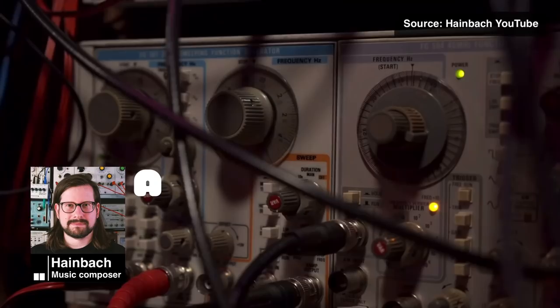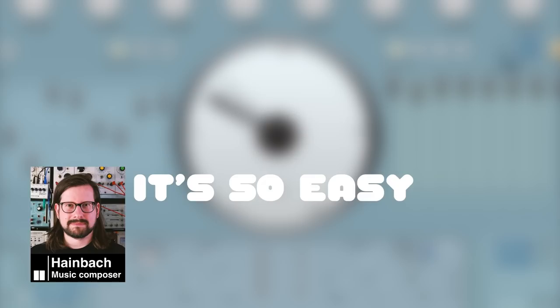I will always be interested in hardware because haptic feedback goes a long way. There's just a lot that happens when you turn a knob, and you tend to make music in tinier increments, like you tend to focus more on the minimal and less on the maximal. It's so easy to overdo anything in digital.